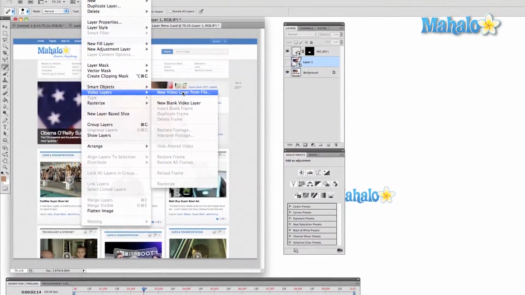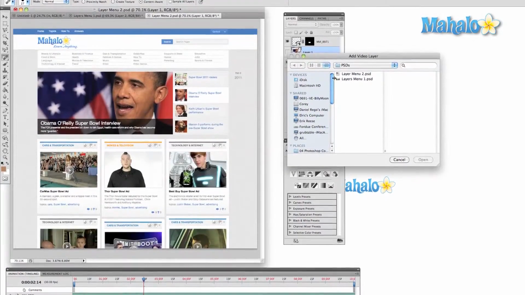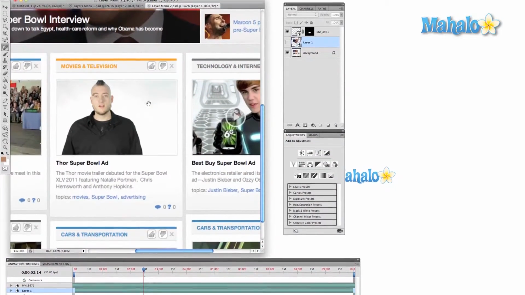Once we choose the video to import, we can open the animation window and adjust the timeline to the exact frame that we'd like to display.